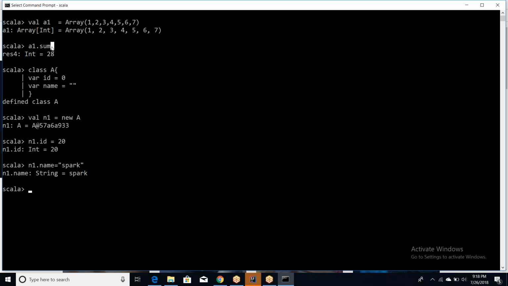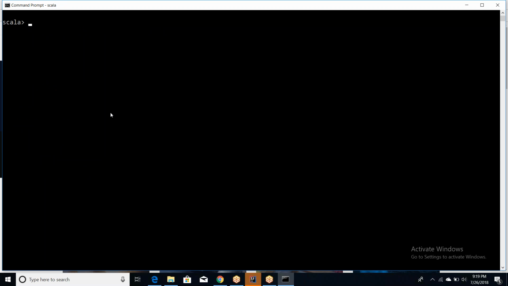So what is this now? See this, guys. Just one second. a1.sum. Whatever I am achieving with a loop, I'm able to get directly with a simple dot sum. Likewise, we have many ready-made functions in Scala. We can use them directly on this one.